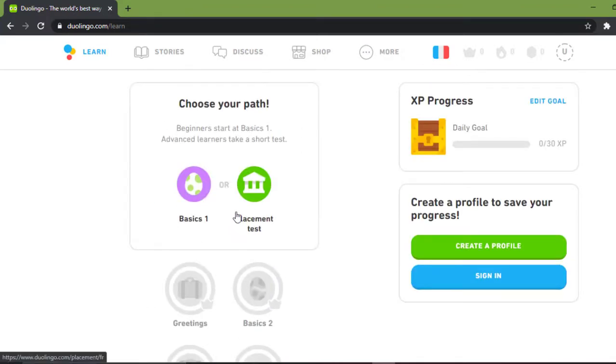I really do recommend this, and if you want to go ahead and get serious about learning your language, this will be a great site to do so. All right, so that's my first option, Duolingo. Okay, let's move on to the second one now.